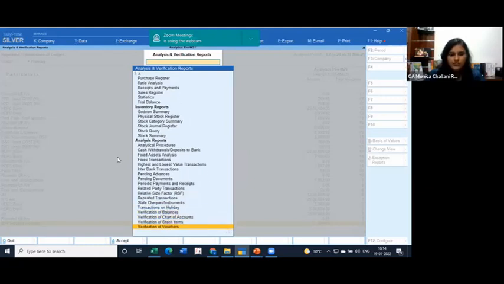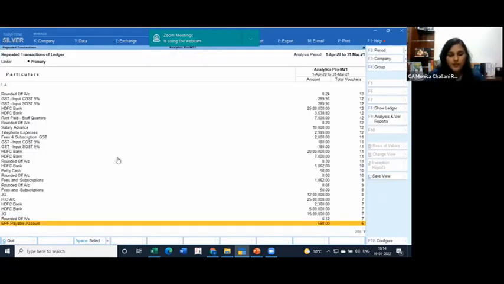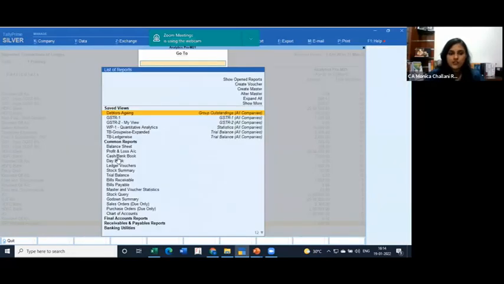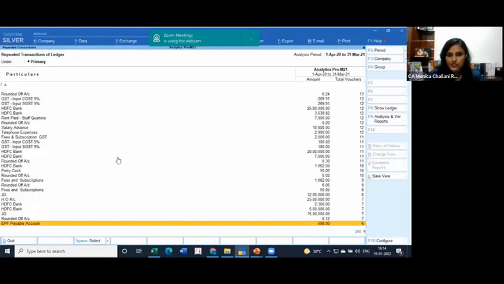Verification of balances, verification of chart of accounts. You can go directly from here. You need not go out and come. Additionally, Alt G is also a savior. So you can do that way as well.